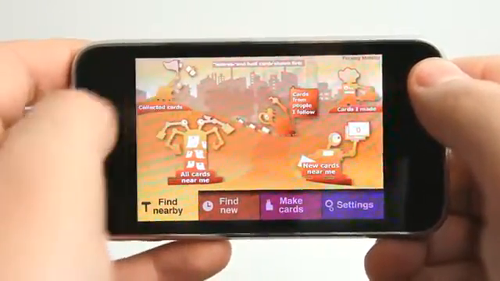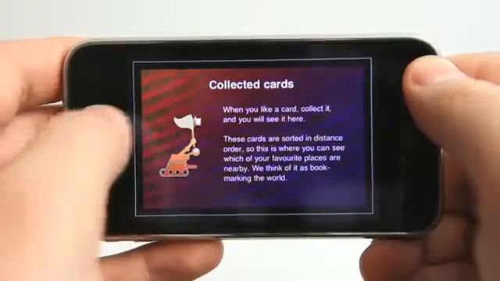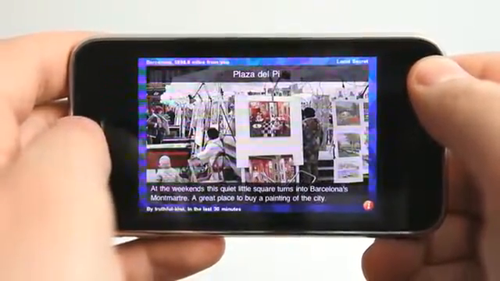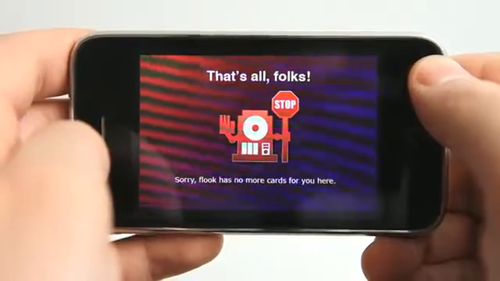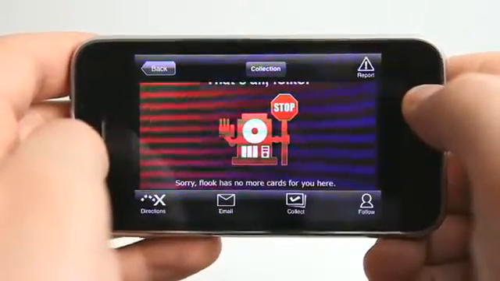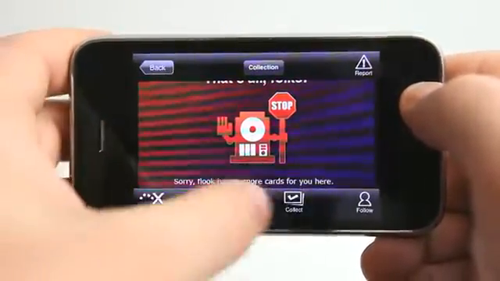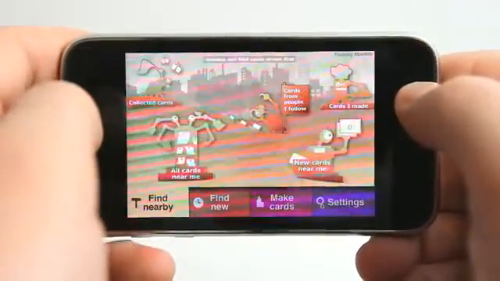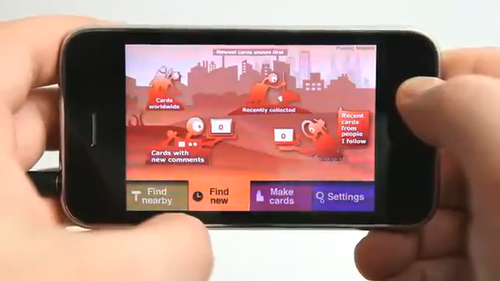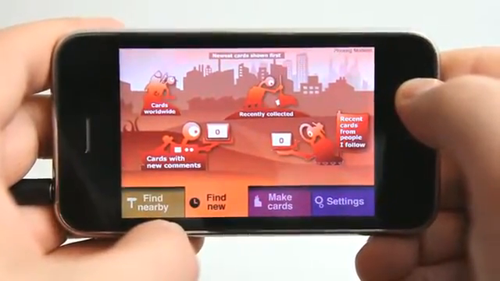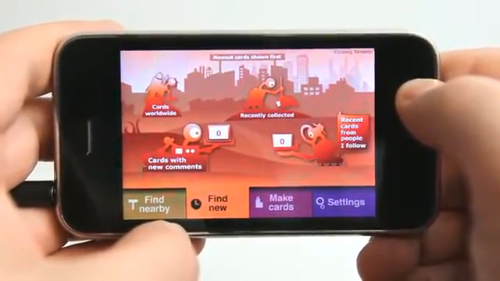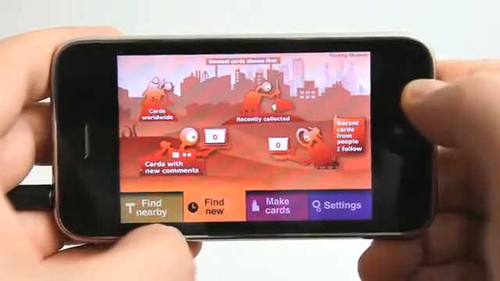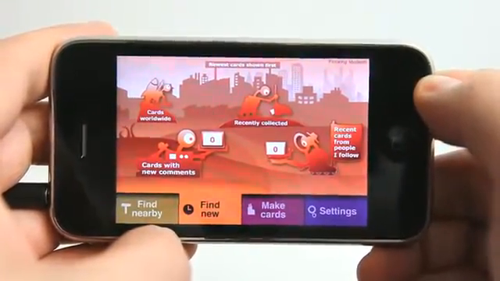Now let's take a look at collected cards. It's basically going to show me two different cards that I have collected since I started using this app. And then it says that's all because there's no more cards that I've collected. Of course, I have the same features here as before. Alright, so let's look at Find New. In Find New, we get to view cards worldwide, which I think is a better use of the tool because you get to view all kinds of cool things all over the world.